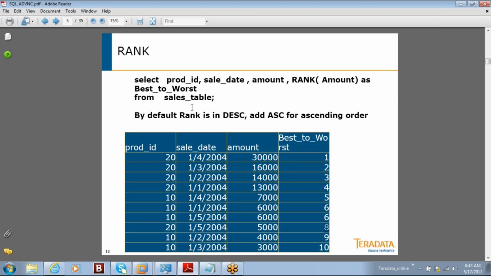So these are the characteristics of rank. Whenever you apply the analytical function rank on a particular field, internally what it does is a descending order of the data.